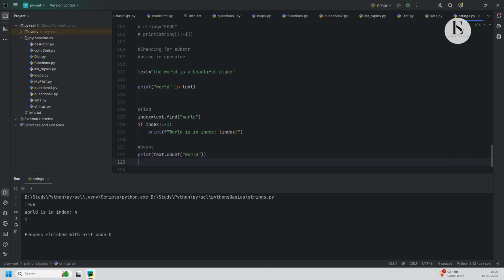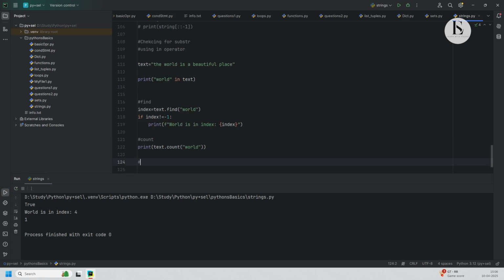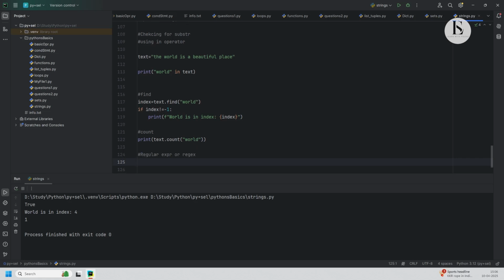Now the last one is using regular expression. We have a different session on regular expression. Okay, so there is a way how we can achieve this, but I'll pass it on. I'll keep this regular expression for a separate video, and we'll discuss it there. Okay, for now we'll skip this.